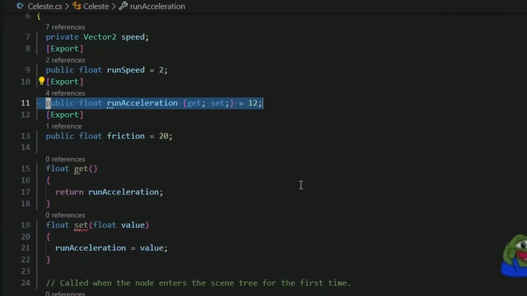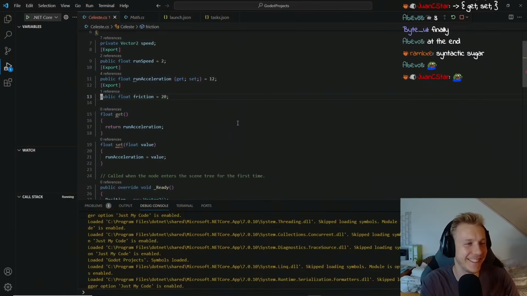That's not the way this works. What is this? I've never seen that. That's an abomination.